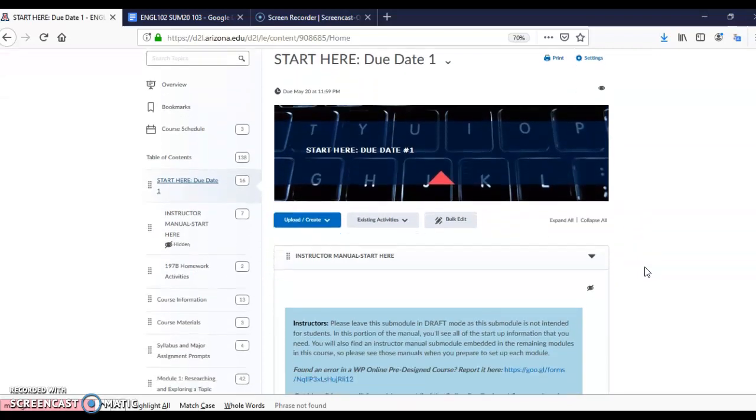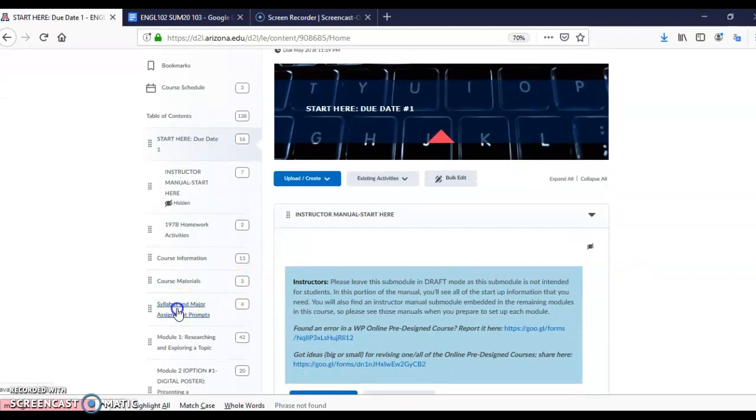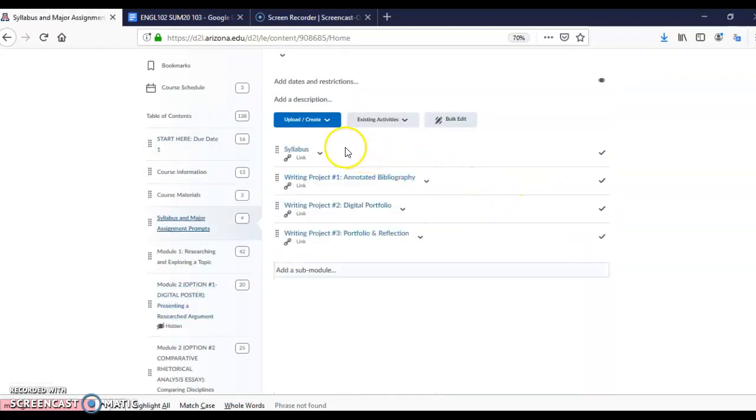For those students who want to gain more information about the course, I encourage you to take a look at the syllabus as well as the assignment sheets for the major projects. As you can see, there are 3 major projects in this course. Students will be writing an annotated bibliography, which involves substantial research. They will then be making a digital poster, not portfolio. And then they will be completing a portfolio and reflection for their final assignment.